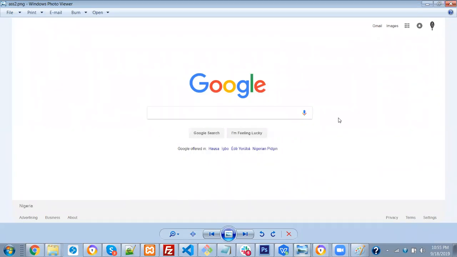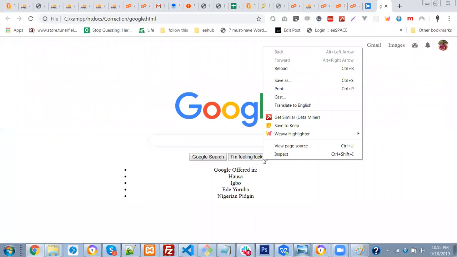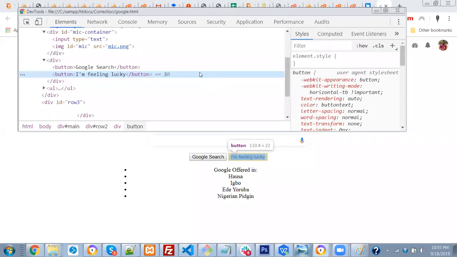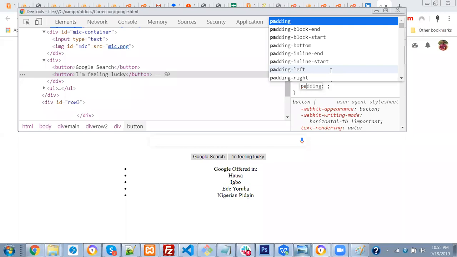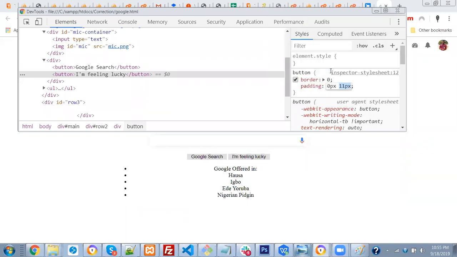So let me quickly pick. I'm going to inspect the buttons. They look the same way, so I'm just going to style all buttons alike because they are the same. I'm going to do border is 0. I'm going to do padding is like 0, and then quickly move around and see. So like 10 there, and then like 5 here or 7 there or something like that. 6, yeah, something like that, and then maybe more.